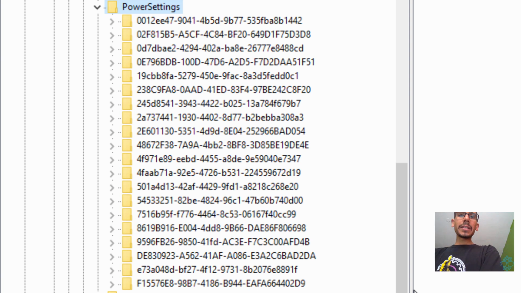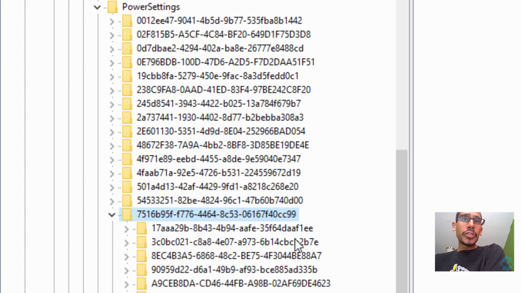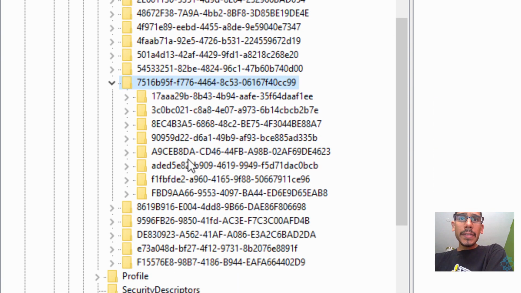Now, the one that we need to look into is actually 7516B95F, which is right here. And we need to expand that. Once you expand it, there's a bunch of other letters. We need to locate another one. You're going to get more subkeys. And the subkey that we're looking for is 8EC4B3A5, this guy right here.